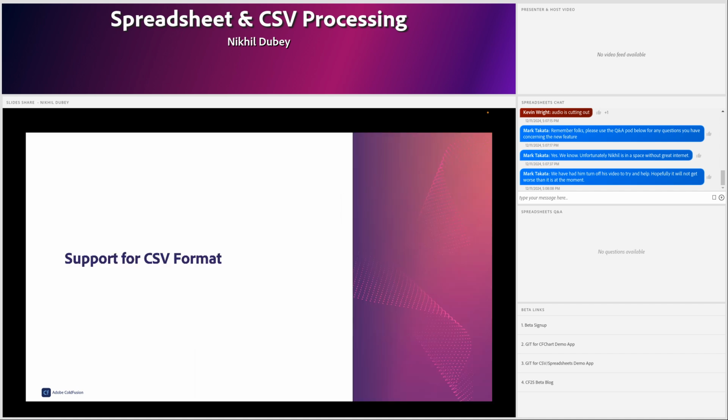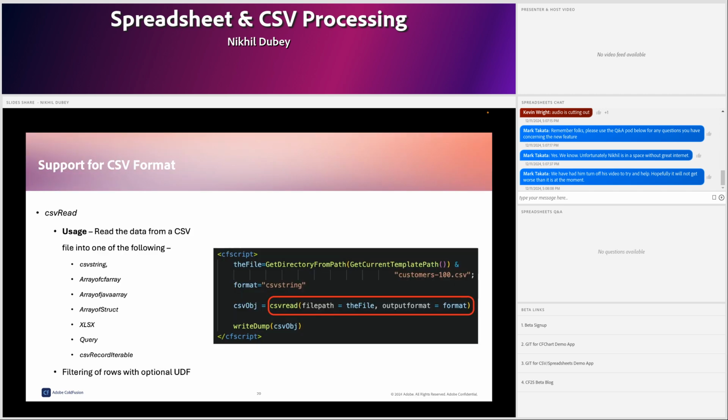Moving on to the next section, support for CSV format, and within that we have three methods. The first one is CSV read. This allows you to read the data from a CSV file into one of the 7 formats listed here. Each format has its own usage. If you just want to print the data in CSV string format, you can leverage the CSV string. If you want to do row by row processing, you can use any of the 3 array formats available.